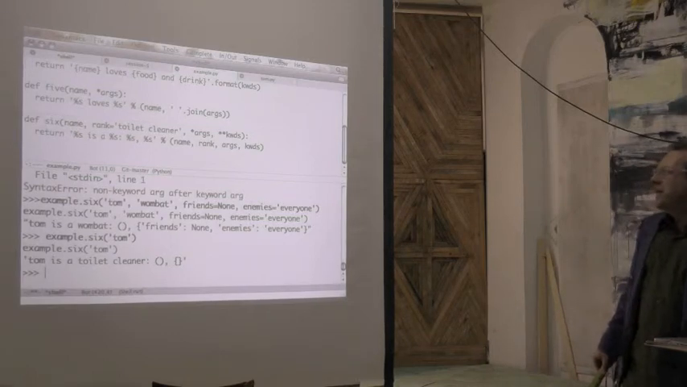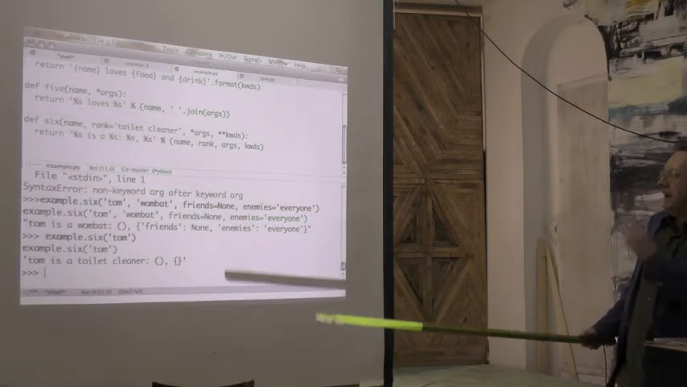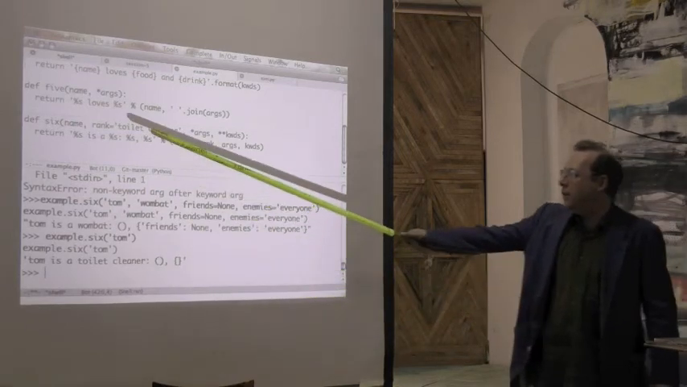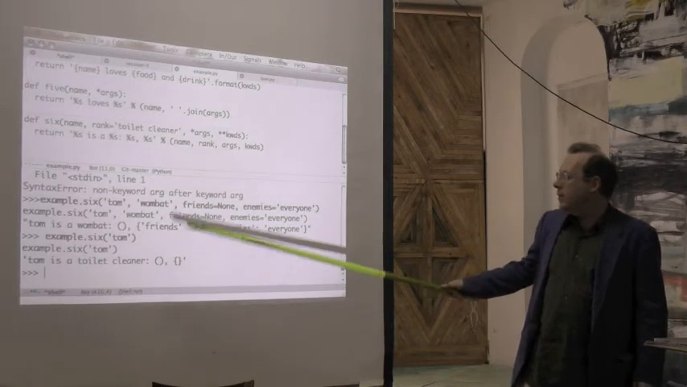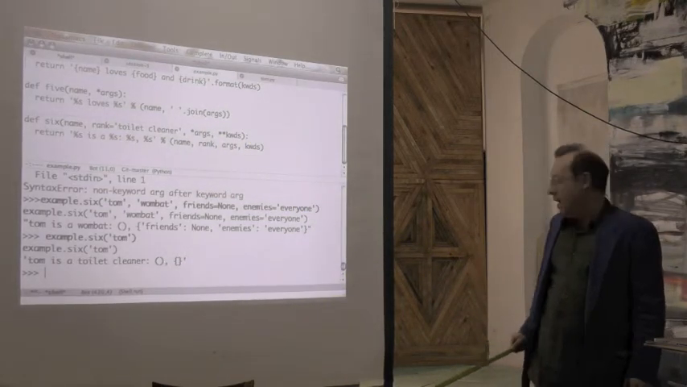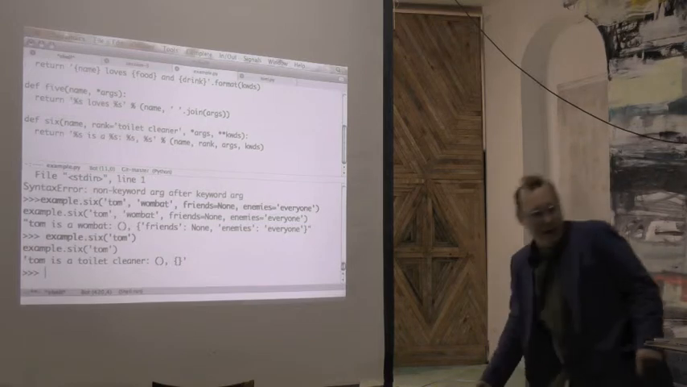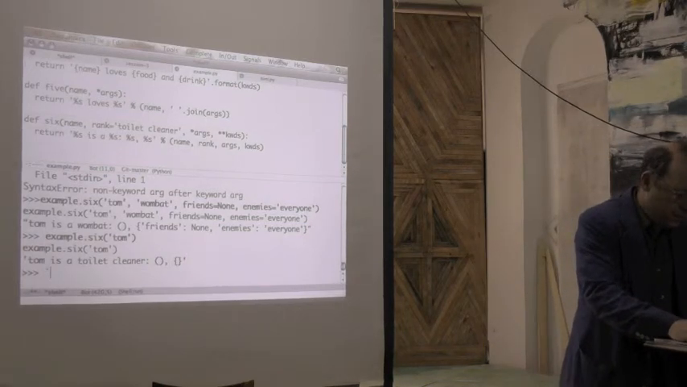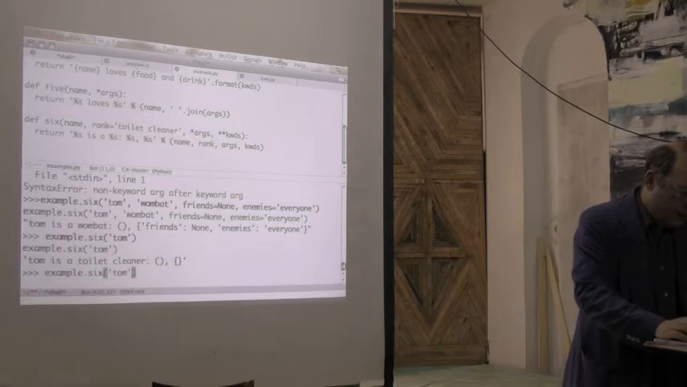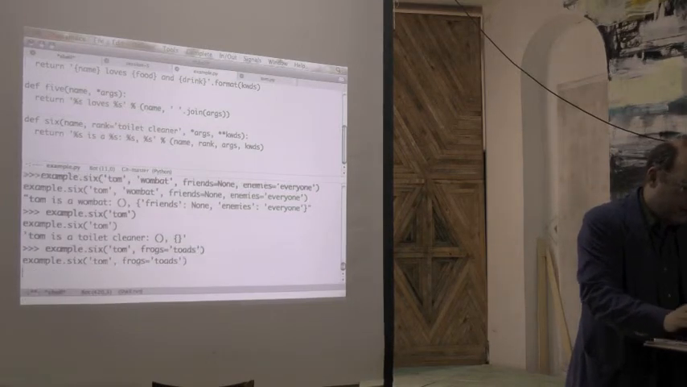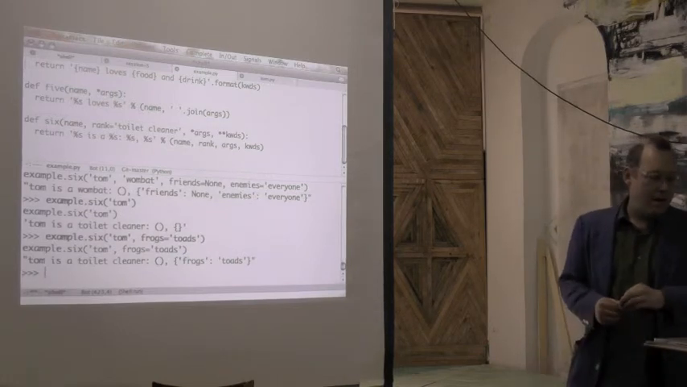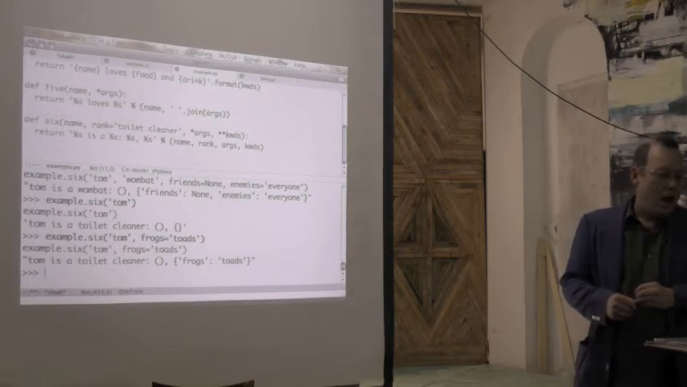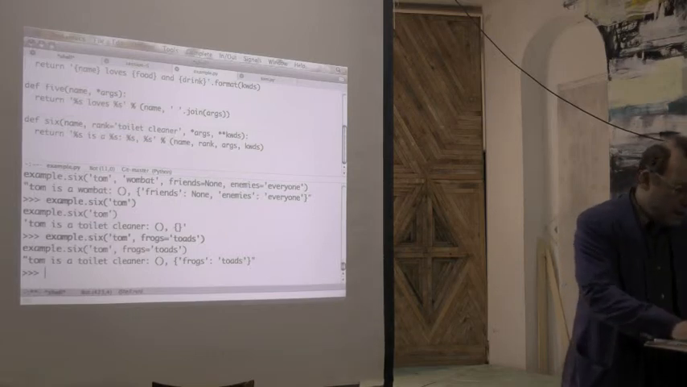I can show you. So there we go. Okay, so what's happening here? Tom gets assigned into the first positional value. This one gets a default value. There are no extra arguments. There are no extra keywords. I could do something like frogs equals toads. Can you put Tom, comma, rank, comma, frogs equals toads, and it'd be Tom is a toilet cleaner? Oh, you mean like this?